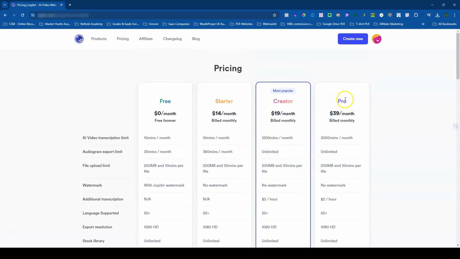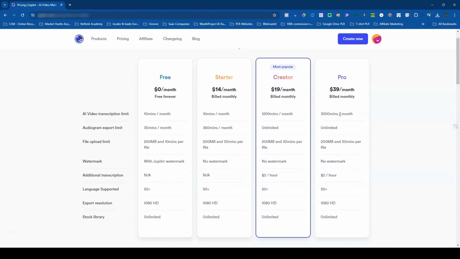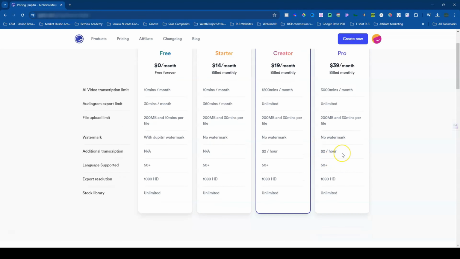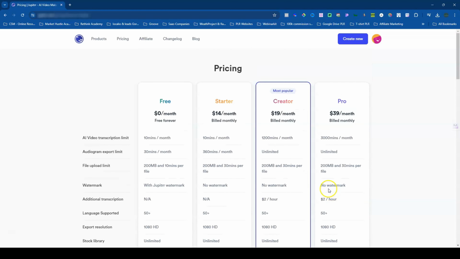And then once again, for the Pro plan, you could also see that you get 3,000 minutes monthly, and you get the unlimited audiogram, the 200 megabytes, no watermark, the $2 an hour for the transcription. You get 50 languages, 1080 HD, and unlimited stock B-roll.